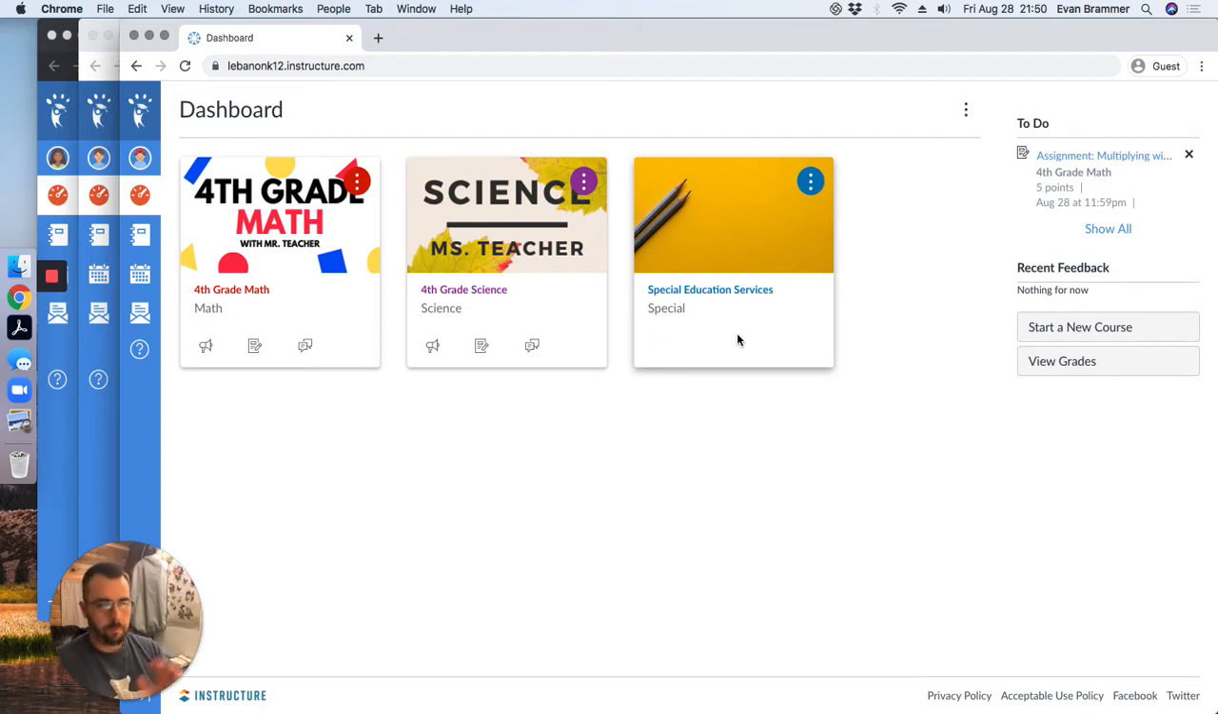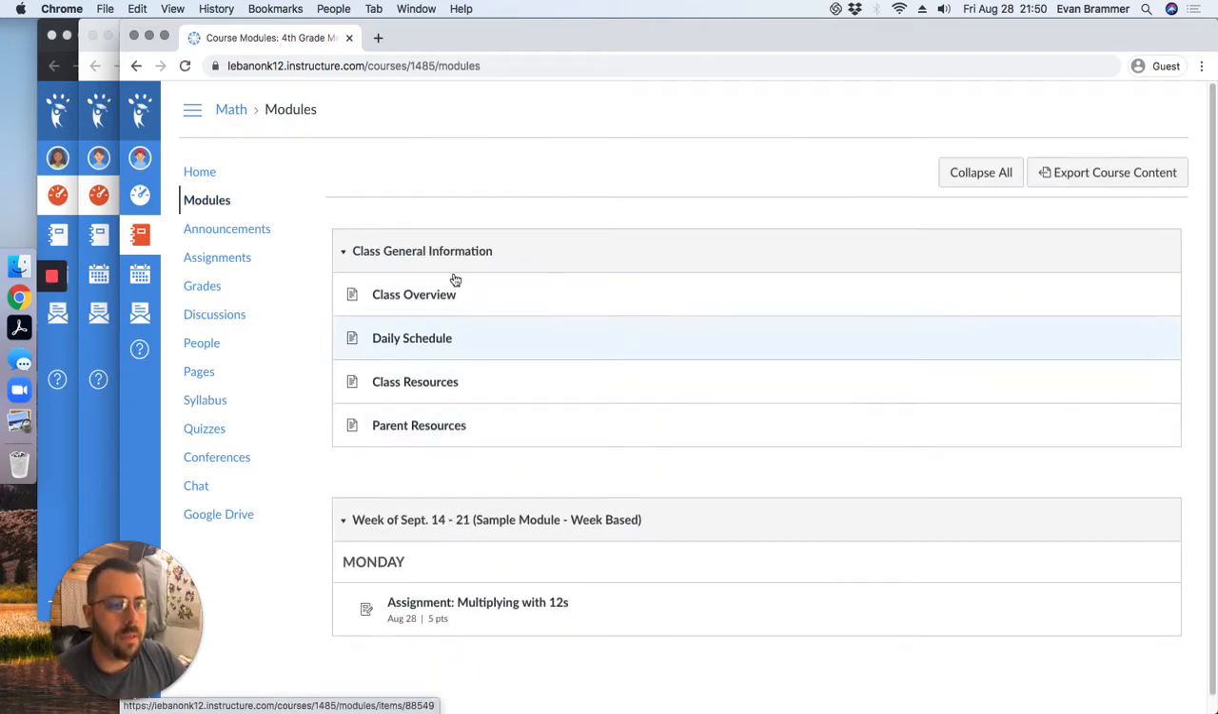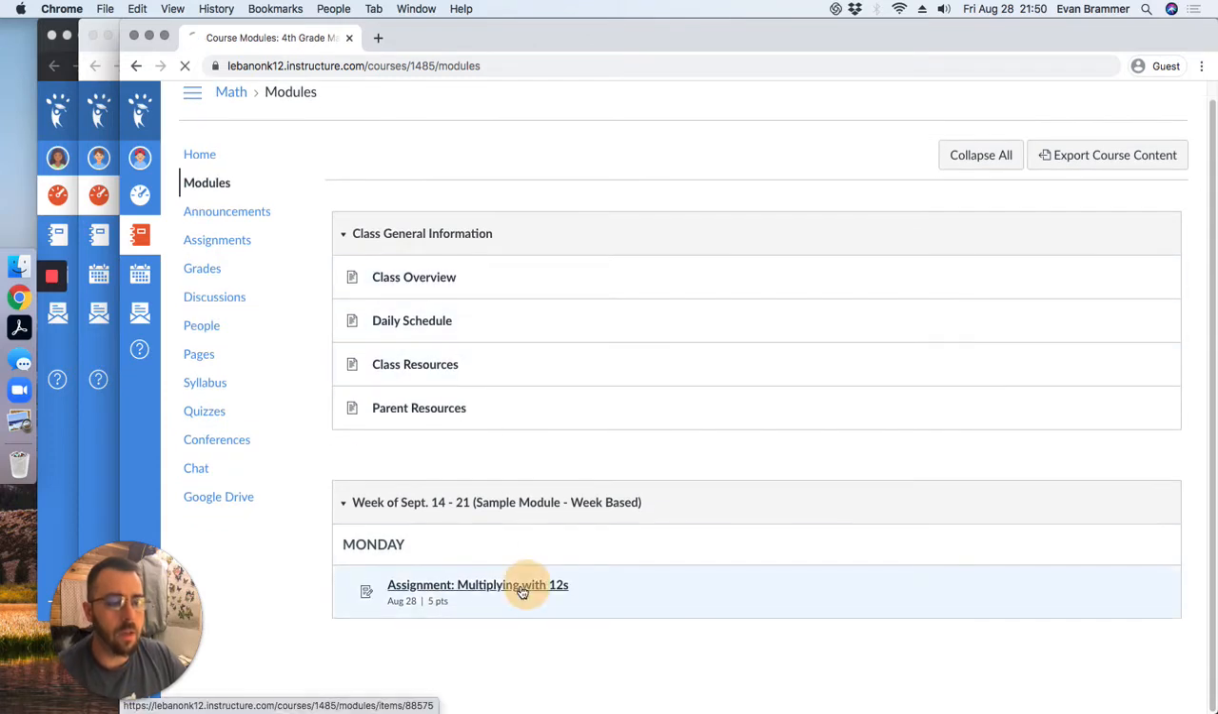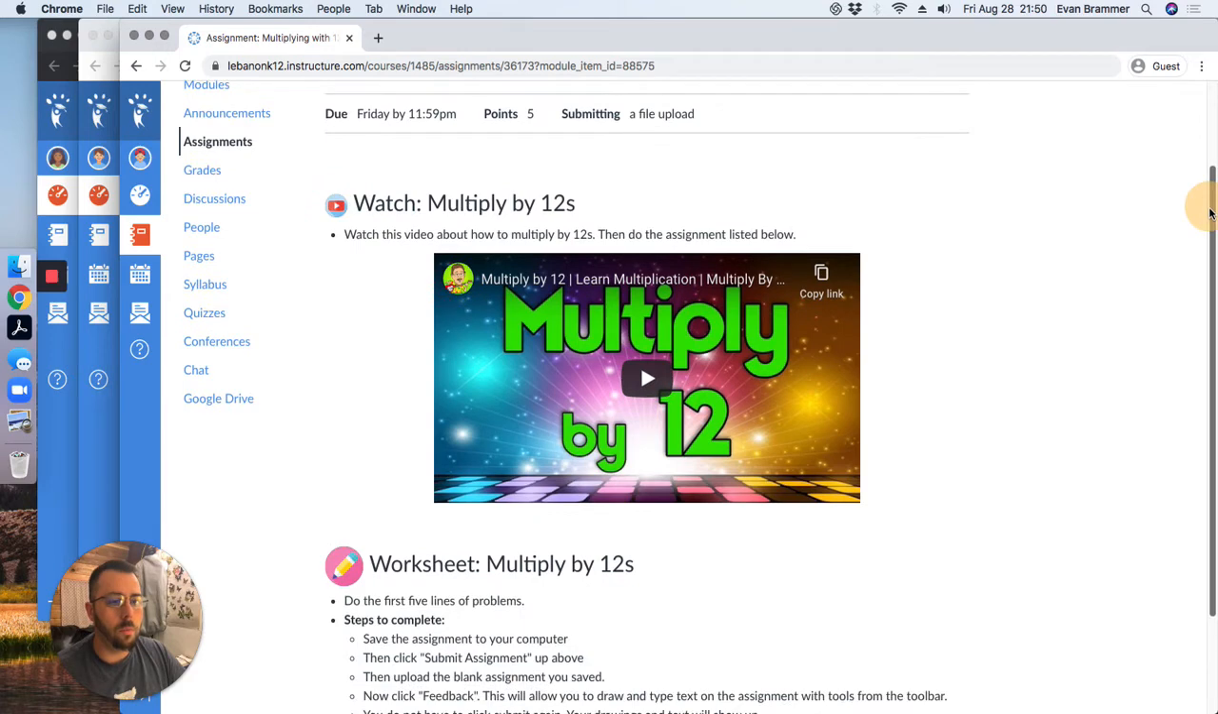Call it whatever you want, but just for clarity for this, we'll call it that. He has a SPED course. And so what would happen is that Stuart would go in and he would get to his math assignment. Today they're going to learn to multiply by 12s, and here are the normal instructions.